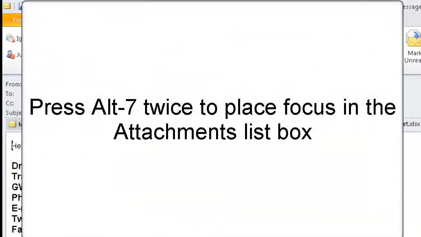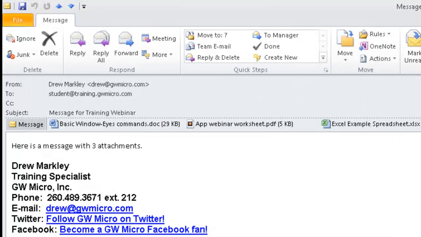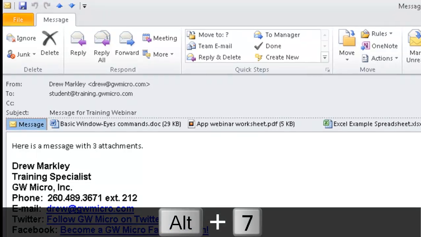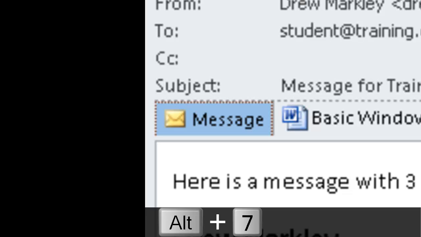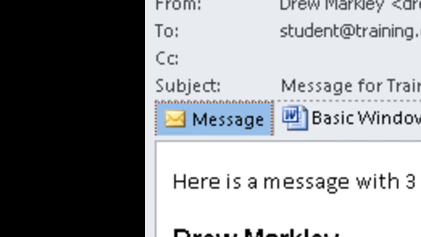Instead, I'm going to press Alt 7 twice because that will actually place focus in those attachments inside of this particular message. Alt 7 twice. Attachments message list box. So it tells me it's attachments, I'm on this message tab and that this thing is a list box. Well, normally you would up and down arrow in a list box, but since these are laid out horizontally, you actually have to right and left arrow between them. So I can right arrow.